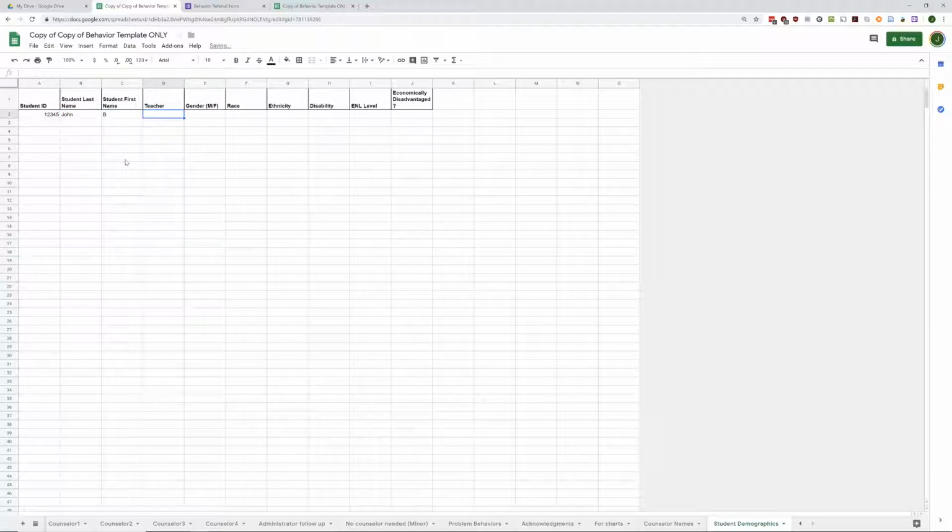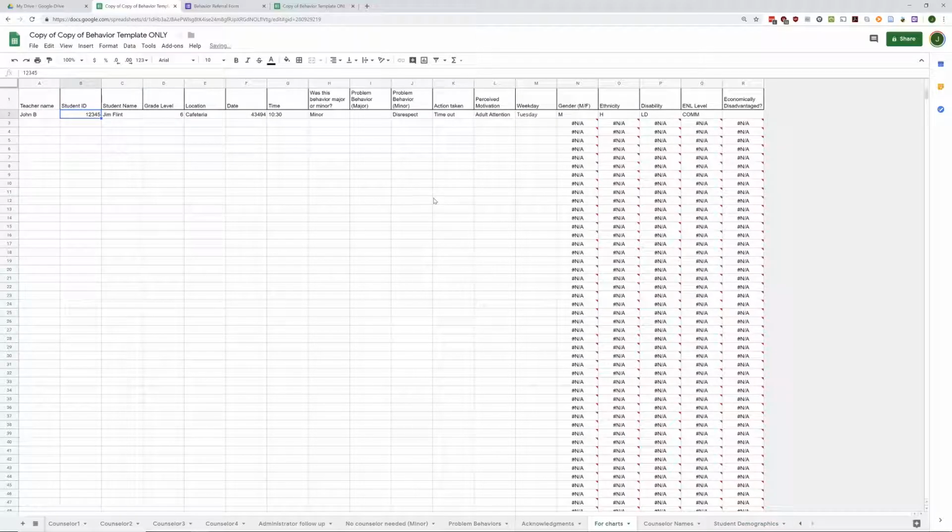I'm going to say that he's in Mary's class, and he's a male, and he's, I don't know, Hispanic. Hispanic, so race would actually be white, Hispanic. Disability, let's say he's learning disabled, and he's an ENL, and yes, he's economically disadvantaged. So now you will see in the 4 charts that that automatically fills in.